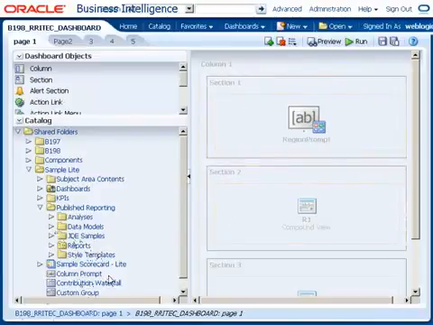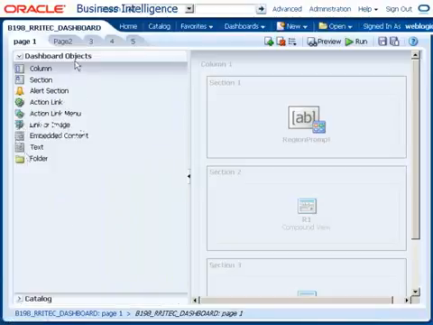Okay, in case of 10G, BI Publisher reports used not to appear in the catalog. That point is very clear. What are the things that are removed? What are the things that are newly introduced? Newly introduced are the alert section and the action link menu. These are the newly introduced things.